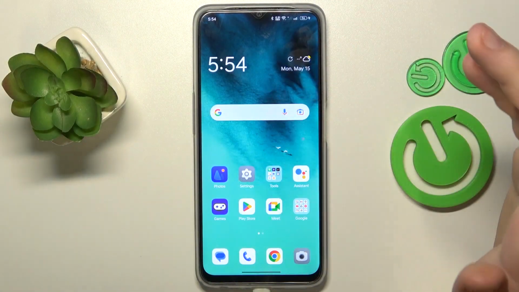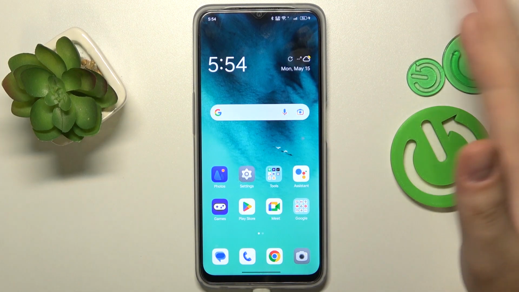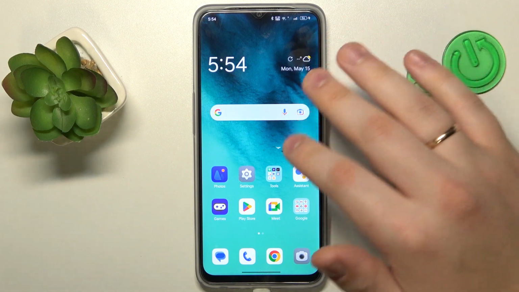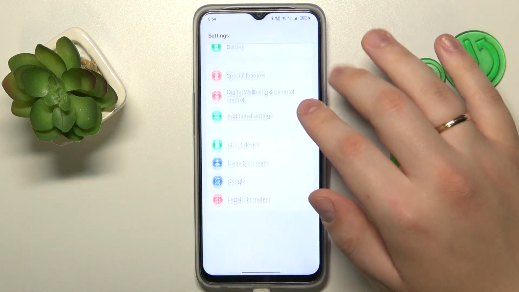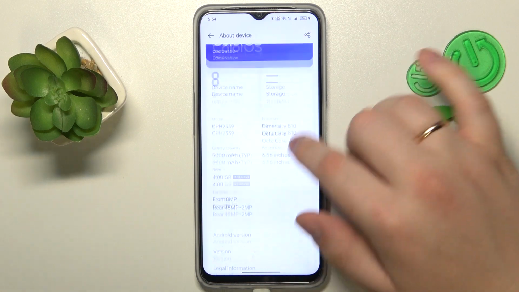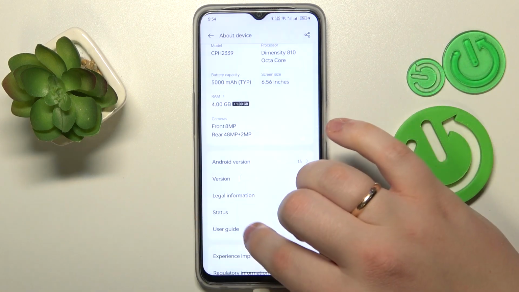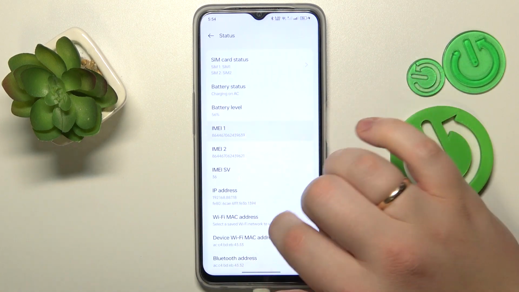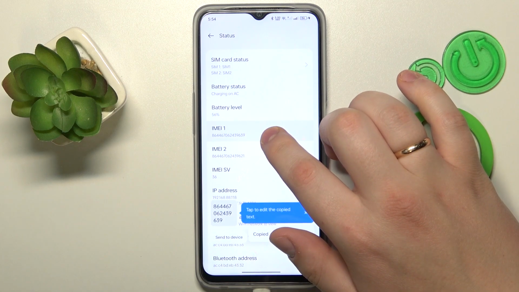So to start, you will need to copy the IMEI number of your phone. Go into Settings, About device category, then Status, well, not Version, Status. Copy whatever IMEI number you have over here.